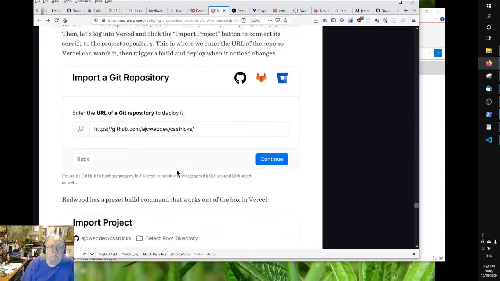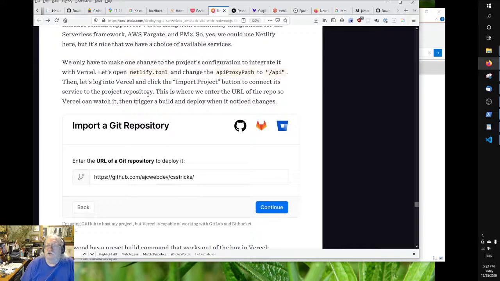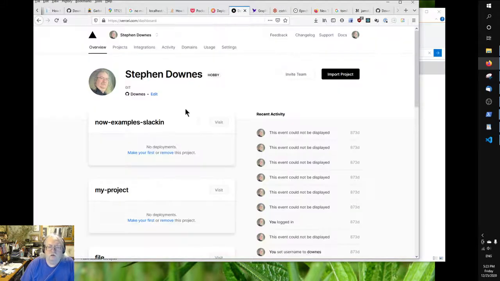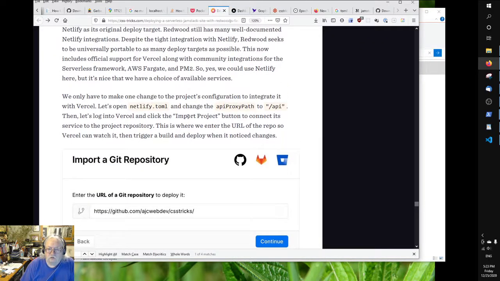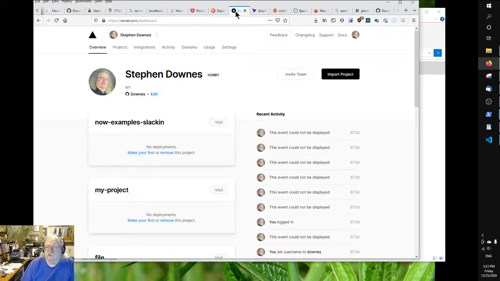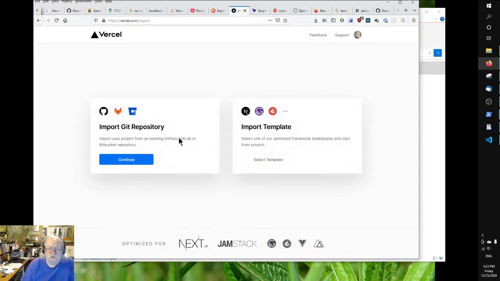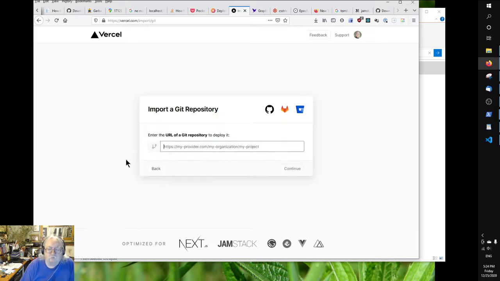All right, so okay, let's go to Vercel. Let's import project. Yeah, import project to connect its service to the project repository. So let's import project, import git repository, put my URL here, and continue.